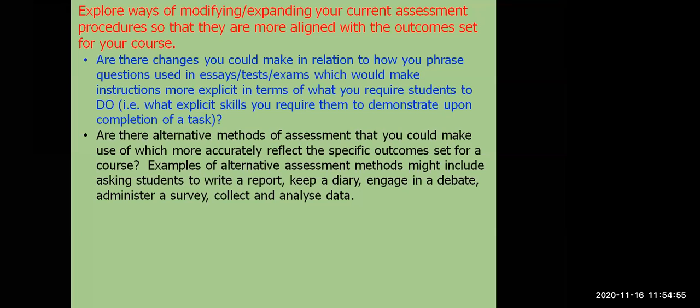Are there alternative methods of assessment that you could make use of which more accurately reflect the specific outcomes set for a course? Can we change? Can I have, instead of an essay type, descriptive type test, an objective type test, so that more clarity comes to the students? Can I take them from the theory test, written test, to practical class?